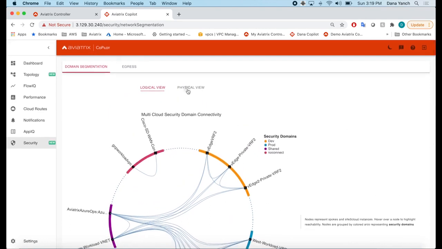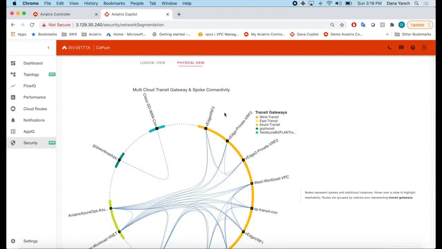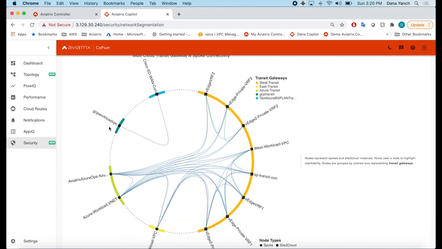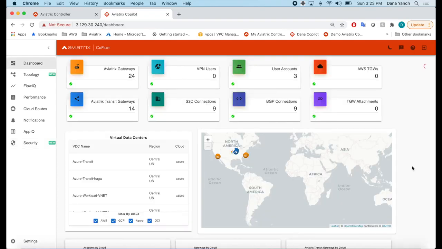Let's take a look at the physical view. So you can see I have all my different VPNs, my site-to-cloud connections, my VPCs and VNets, and what transit gateways they are attached to, and then how, from a segmentation perspective, they're able to communicate with each other. So all these guys here are on the West Transit. All the guys over here are on the Azure Transit. And so if I highlight it, bam, you can see exactly who they're able to talk to over which transits. Love it.